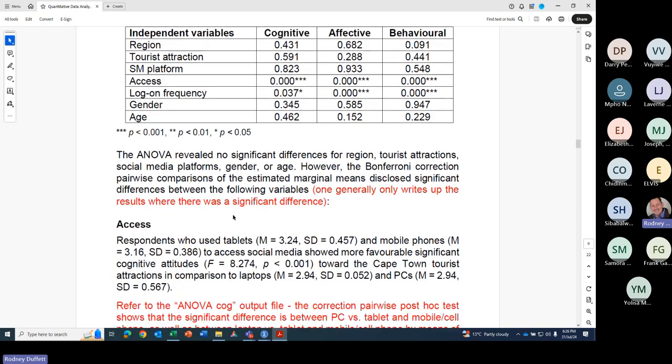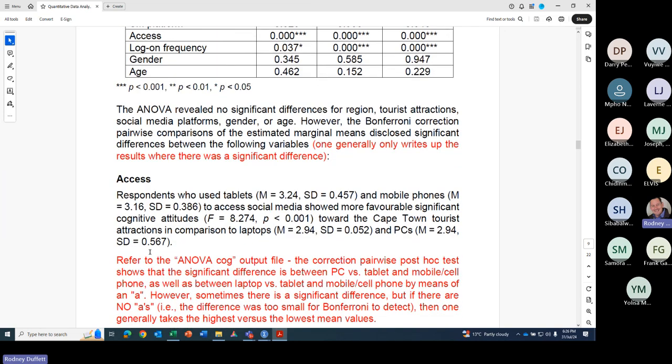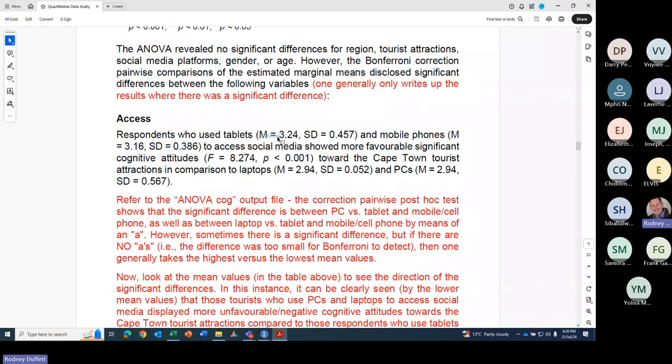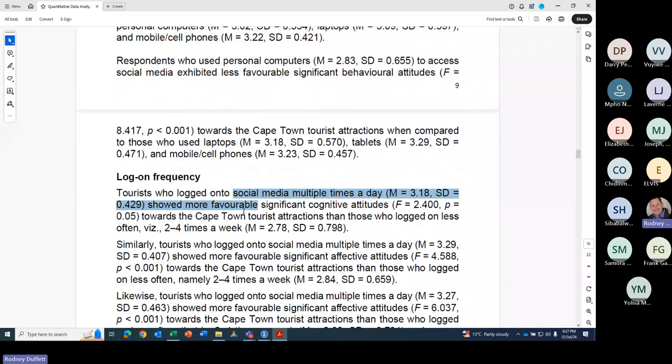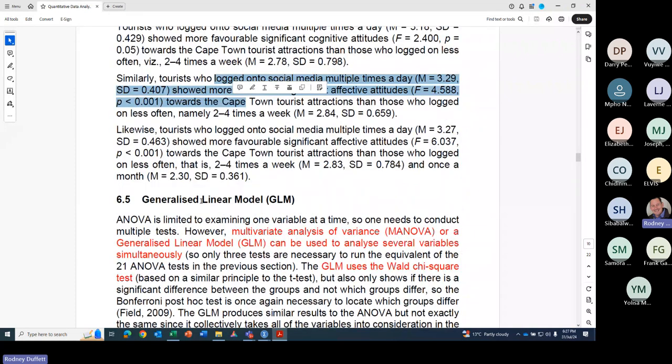And you discuss that later. But in your findings section, you'd say respondents who use tablets, you put the mean and standard deviation values, and mobile phones, mean and standard deviations, to access social media showed more favorable significant cognitive attitudes. You put the F value and the P value. It's always p less than 0.001, even if it was 0.000, that's just how you report it, towards the Cape Town attractions in comparison to laptops. And you put the means and standard deviations. And then in the same way, you'd write up the rest of the findings. Log on frequency, you'd write it up. Okay.